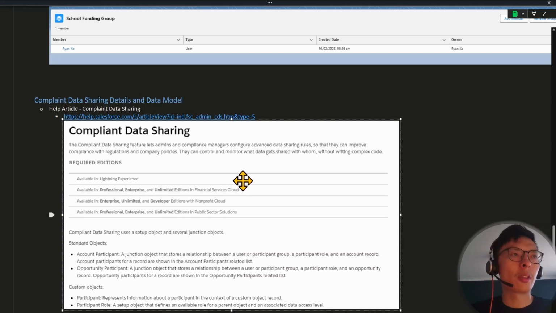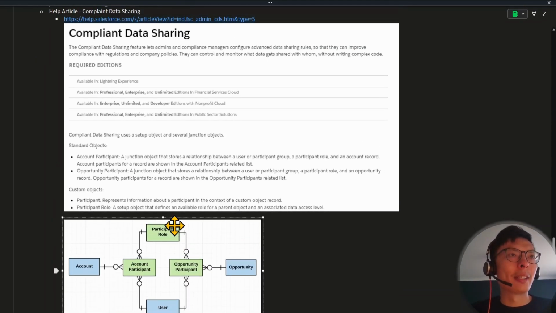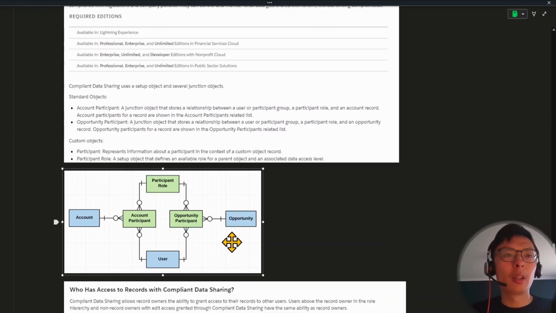Now let's take a look at the compliant data sharing model. So again, I'll link this help article in the link or description below. This talks about how you can share account and opportunity records using compliant data sharing. Here is what the compliant data sharing model looks like for account and opportunity. We talked about funding opportunity as well, and this will look very similar.